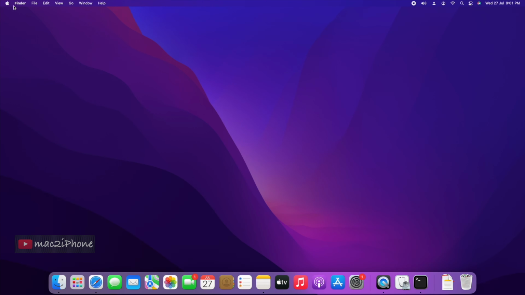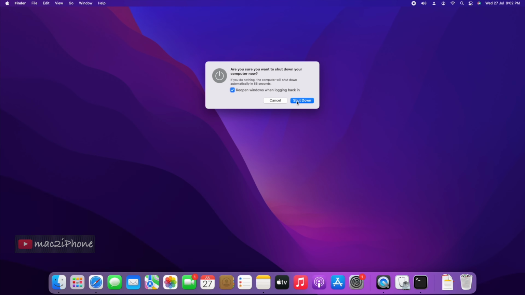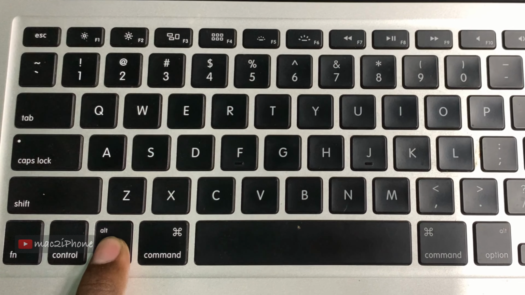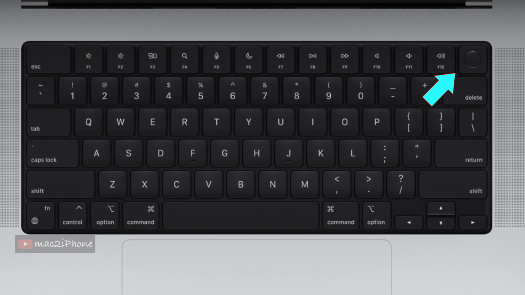To install the beta OS from the USB drive, turn off your Mac. Then press and hold the Option key. Then turn on your Mac again to get the boot options for an Intel Mac. For a Silicon Mac, press and hold the power button until you see the boot options.